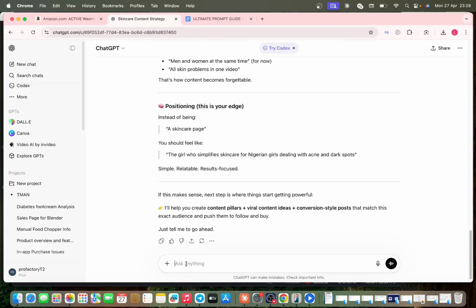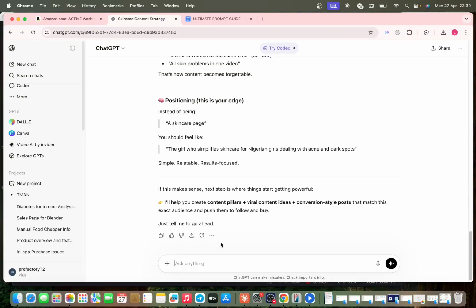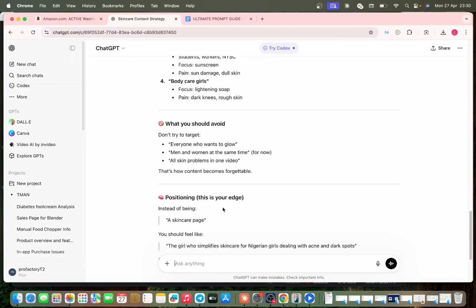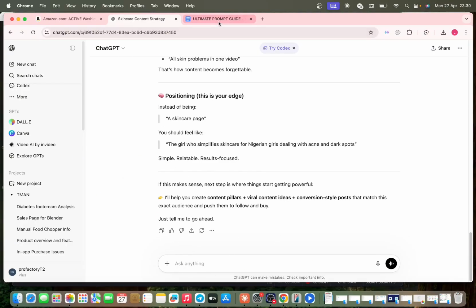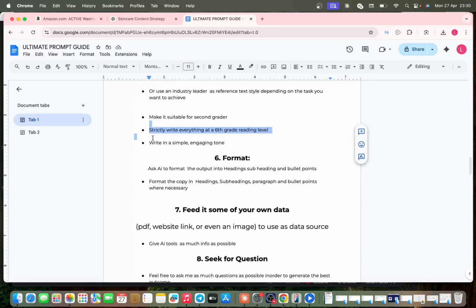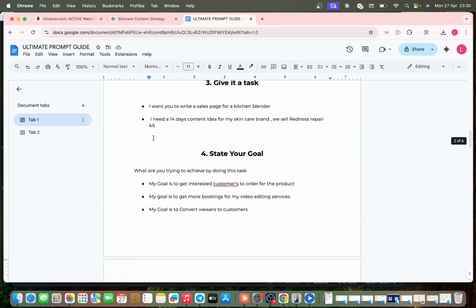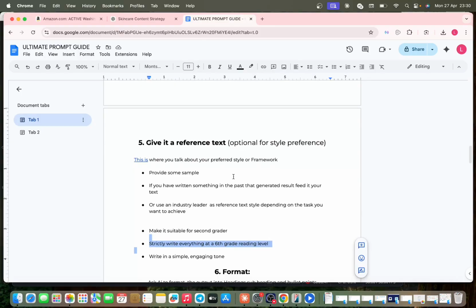You can just add it as part of your test, right? This is very simple. You can give it a reference, just give it a real reference. I always want to give reference text. Either I provide the samples, or I ask it to follow an influencer, or I give it a kind of, this is how I want it.